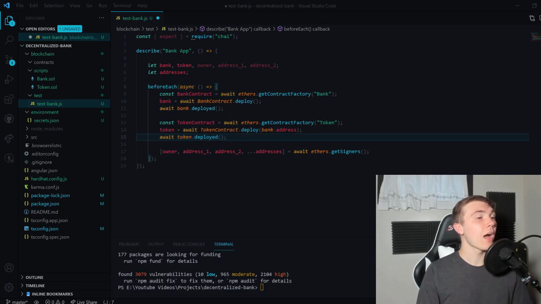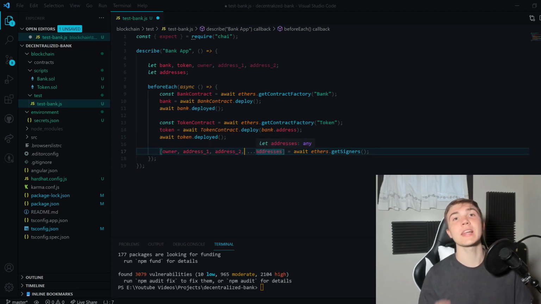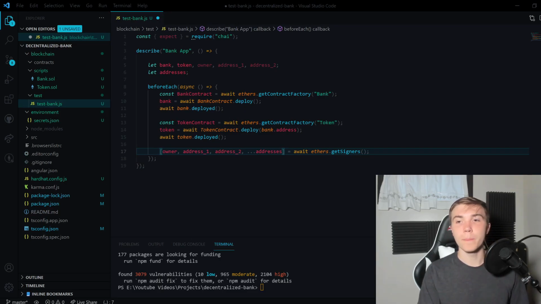So now we're going to set these variables equal to ethers.getSigners. So we're going to be using owner, address 1, address 2. These are all addresses that exist on our local blockchain, and we're going to need them for testing because we want to do some stuff between the two of them. So we're going to have these right now.